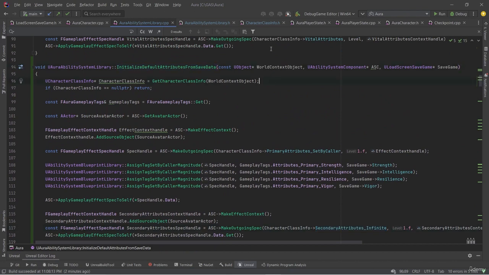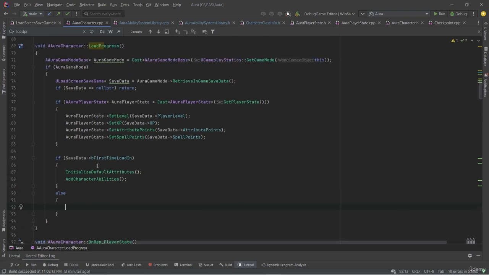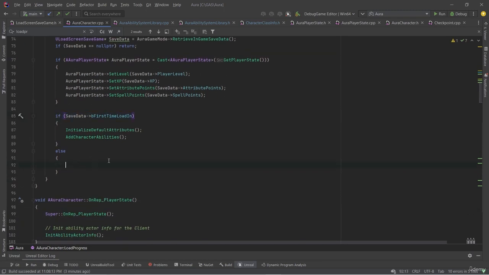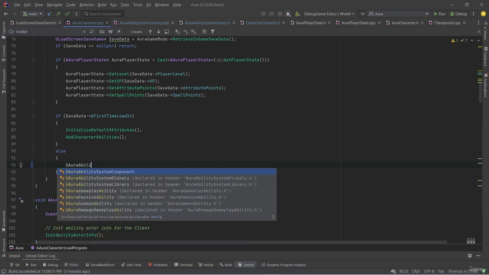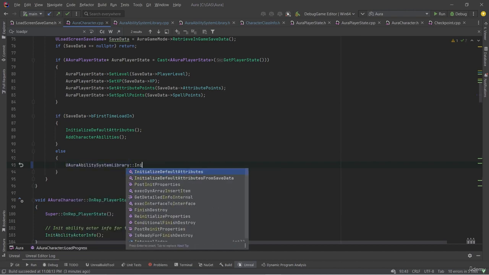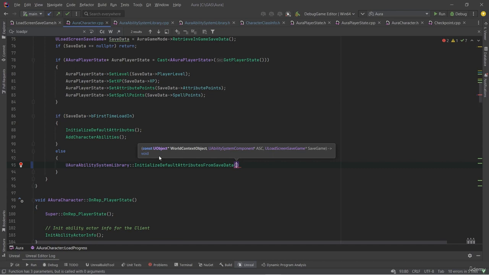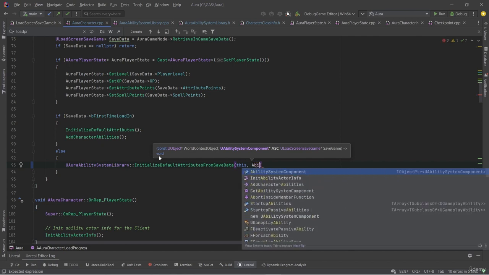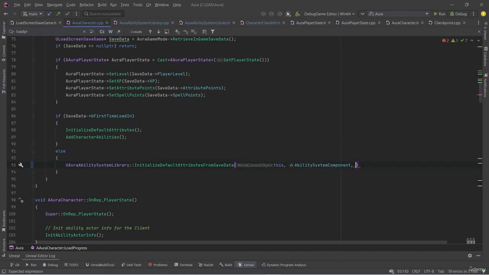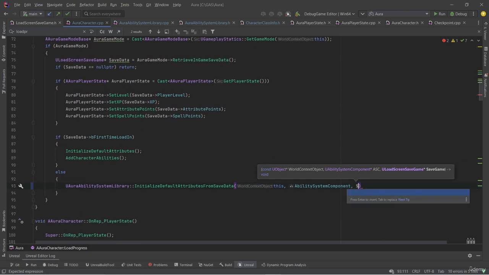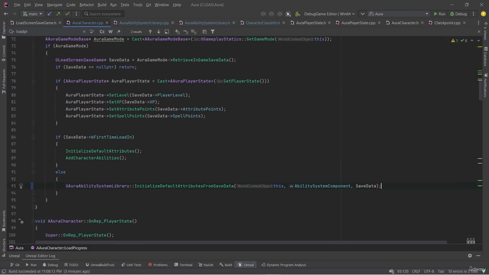Okay, so now that we have this, if we remember to set that secondary attributes infinite, we can initialize default attributes from save data in Aura character right here if this is not the first time loading in. So we can use Aura ability system library, initialize default attributes from save data, passing in a world context object, that's this, and passing in an ability system component, and finally passing in a load screen save game. That's going to be the save data that we have here, save data. And with that, we should be loading in our attributes once we've saved them.